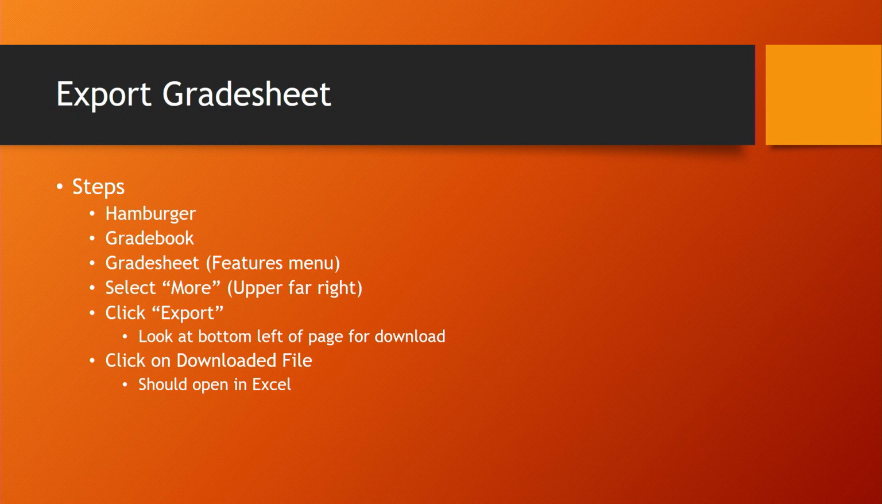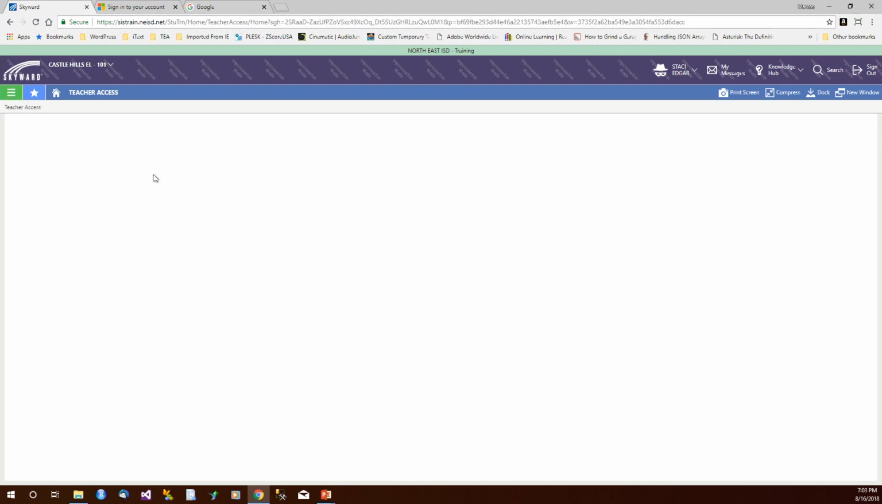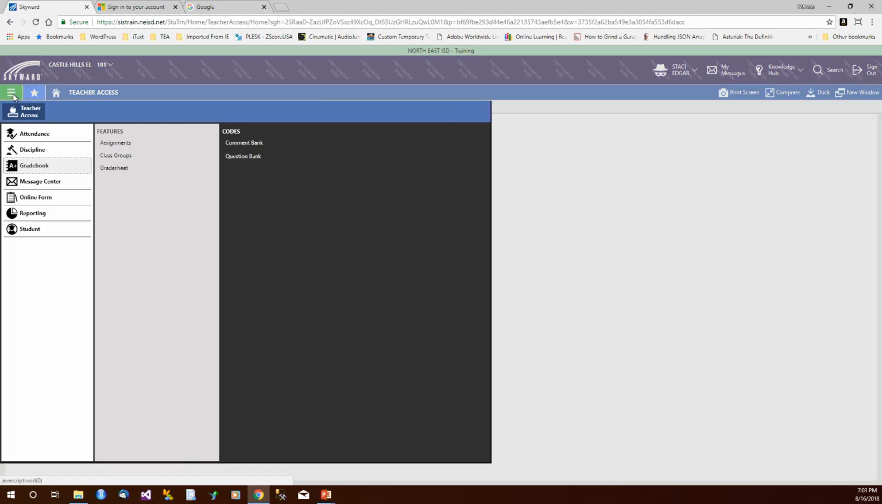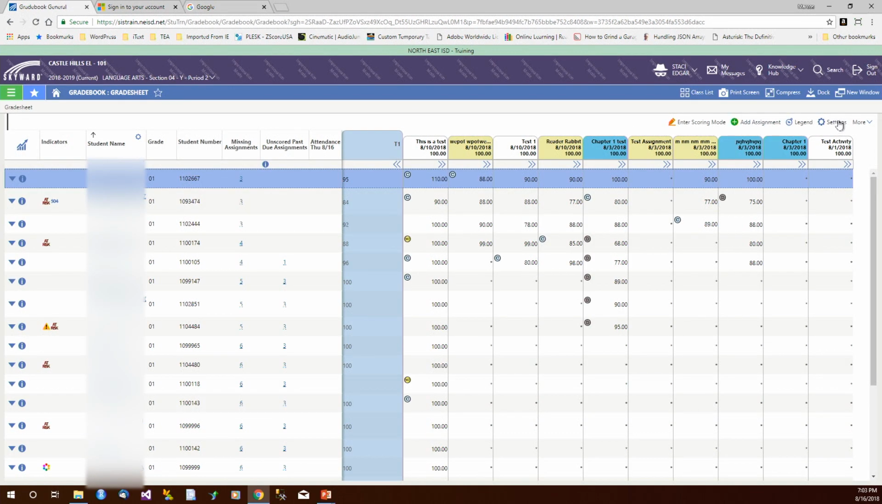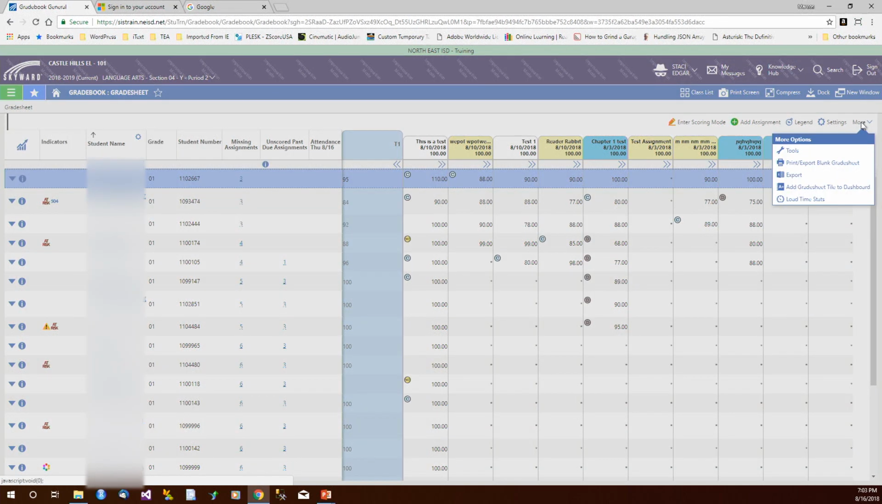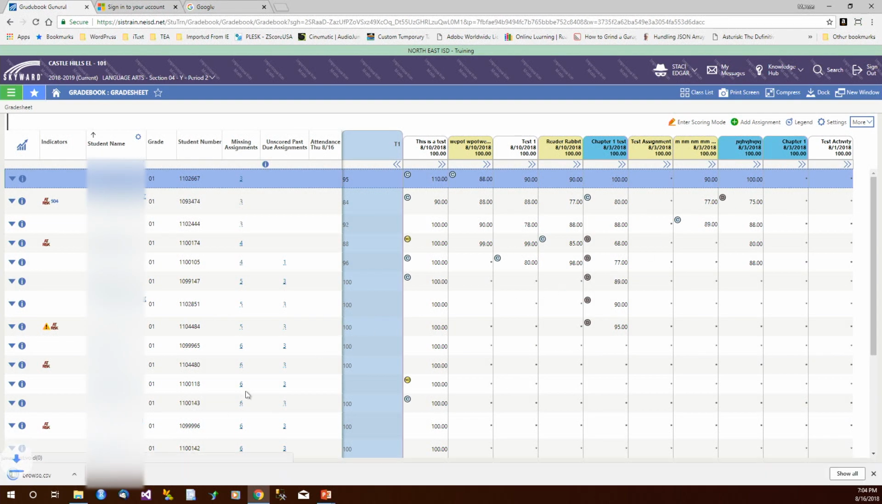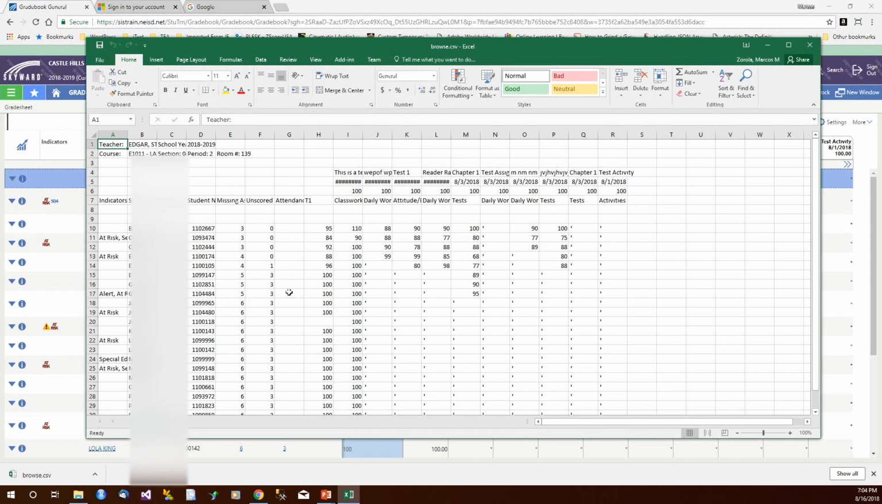From the hamburger, we'll go to Gradebook, then Grade Sheet, then More, just like we did before. But this time we're just going to click on Export, and then we'll see that it will come down as a download, and then it'll open in Excel. Let's give that a try. So here I am, hamburger, Gradebook, Grade Sheet. I come over here, click on More, click on Export. Notice here is my spreadsheet. It has downloaded. If I click on this, it will open in Excel. Let me see if I'm able to do that.